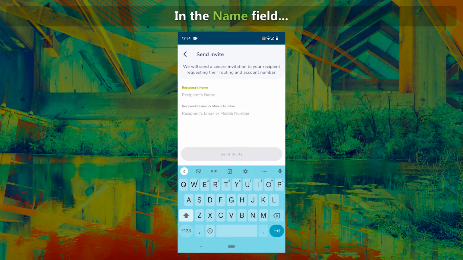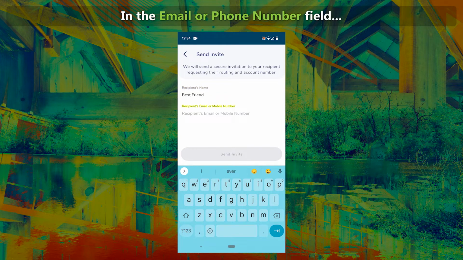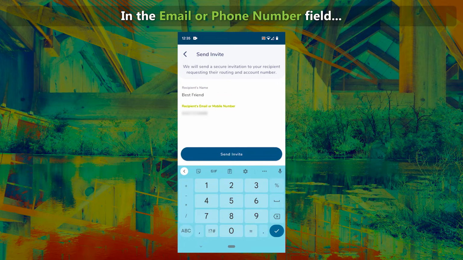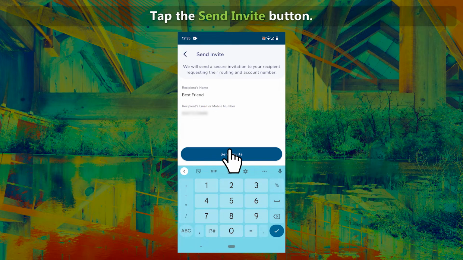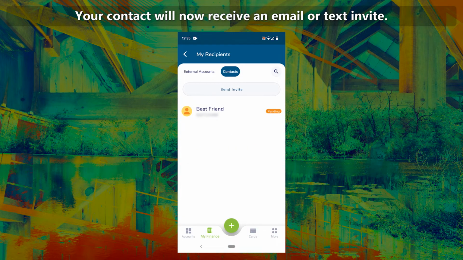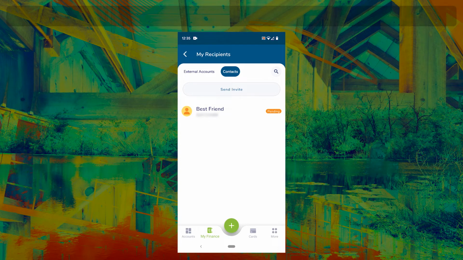In the Name field, type in the name that will distinguish this contact from others. In the Email or Phone Number field, type in either the contact's email address or cell phone number. If everything looks good, tap the Send Invite button. Your contact will now receive an email or text invite. Once your contact accepts the invite, you'll be able to transfer money to them.